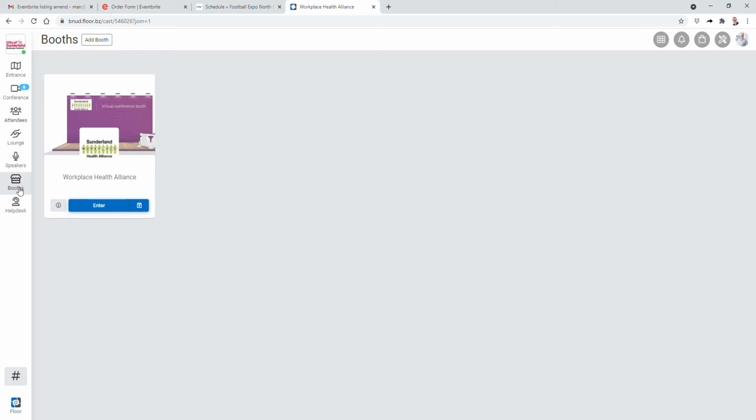So I've clicked the booth icon, and you can see there's only one example of a booth here at the moment, but as you can see the booth is being branded. The main features that the booth has at the front end are, of course, the ability to enter the booth, whether that's you as the host or of course any visiting delegates.